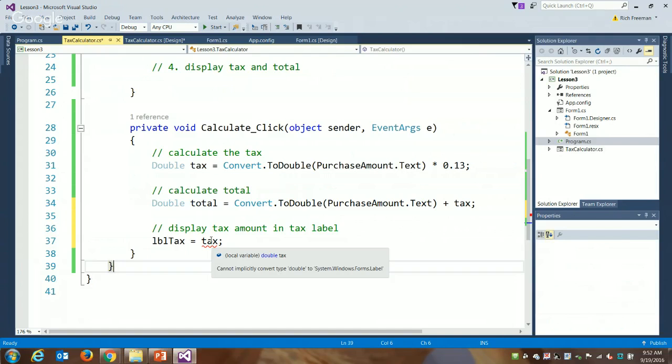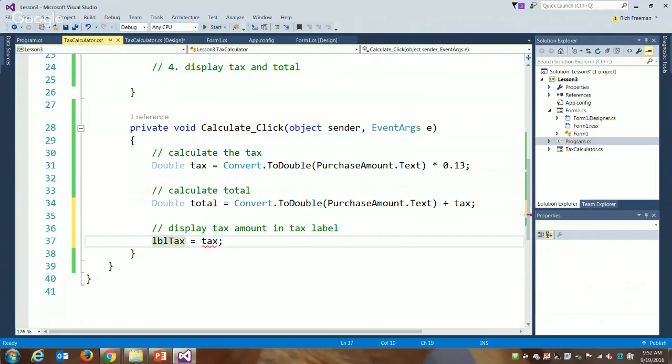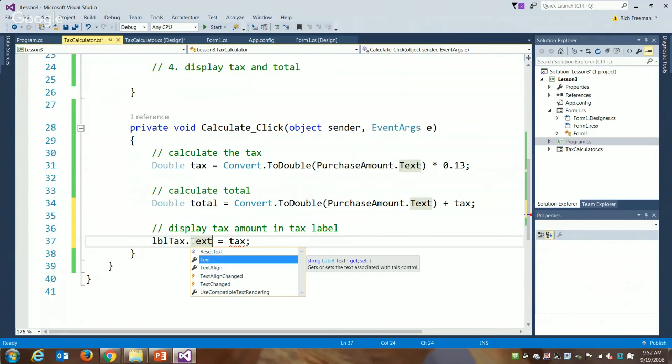What's it telling me? It says tax is a variable of type double. LBL tax is a label on our screen. So we can't set them equal. We're saying an apple is an orange. You would have to convert into string. Okay, well, we need to do 2 things. It's not the label itself. What attribute of the label? Right, we want to set the text property. Not changing the label itself, we're changing the text on our tax label.